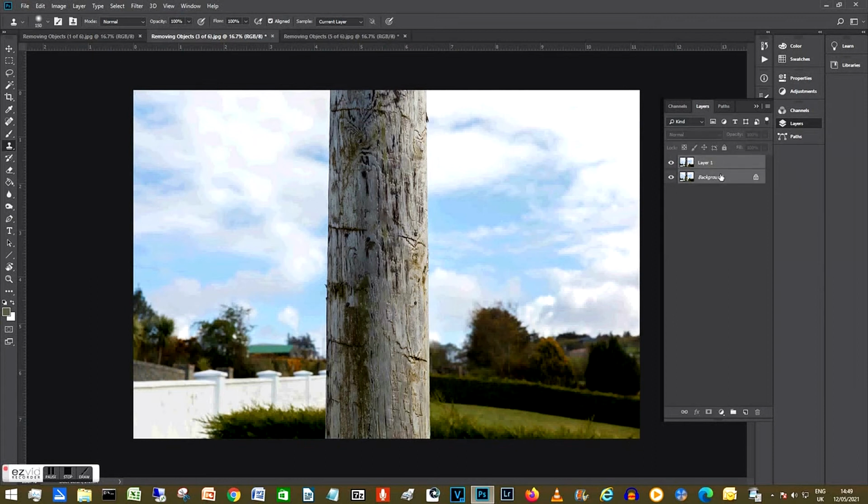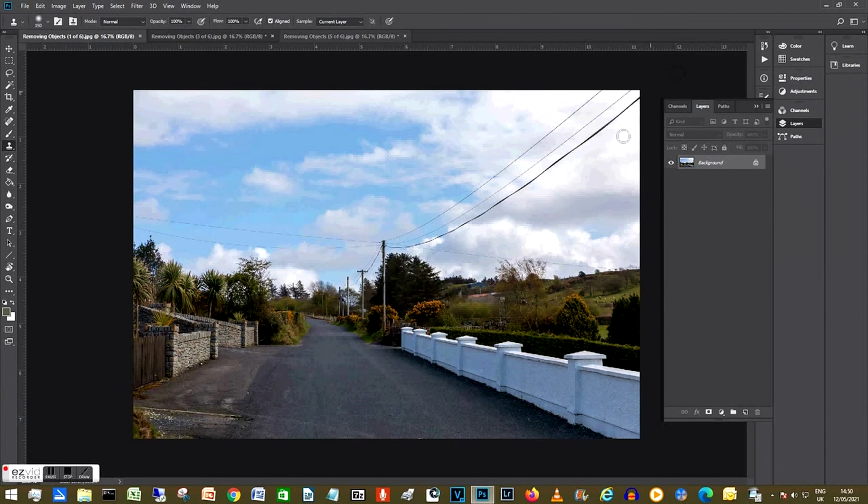Now again, just to merge these two layers together, I'm going to click on the top layer, hold down my Control key, click on the bottom layer, and then hold down the Control and the letter E, and this will now merge the two layers together. So another very, very simple and easy way of removing objects.